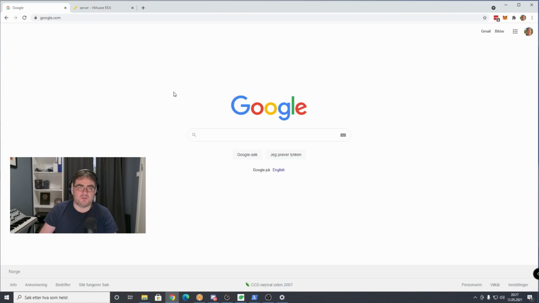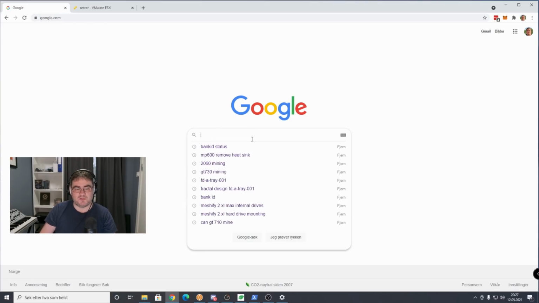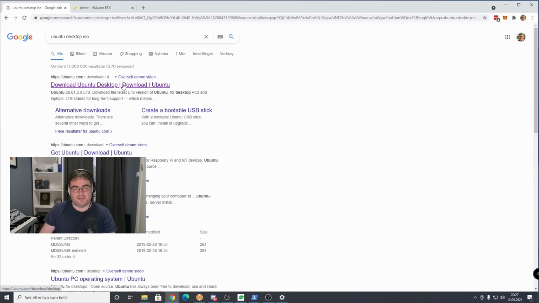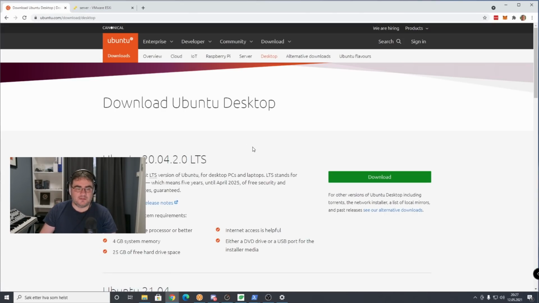So let's begin, shall we? Let's begin creating the installation USB drive. So the first thing we want to do is to download Ubuntu Linux. So we go to our trusty Google and we type Ubuntu desktop. Maybe we can type ISO. The first hit here on Google, go into there and we get straight to the download page.